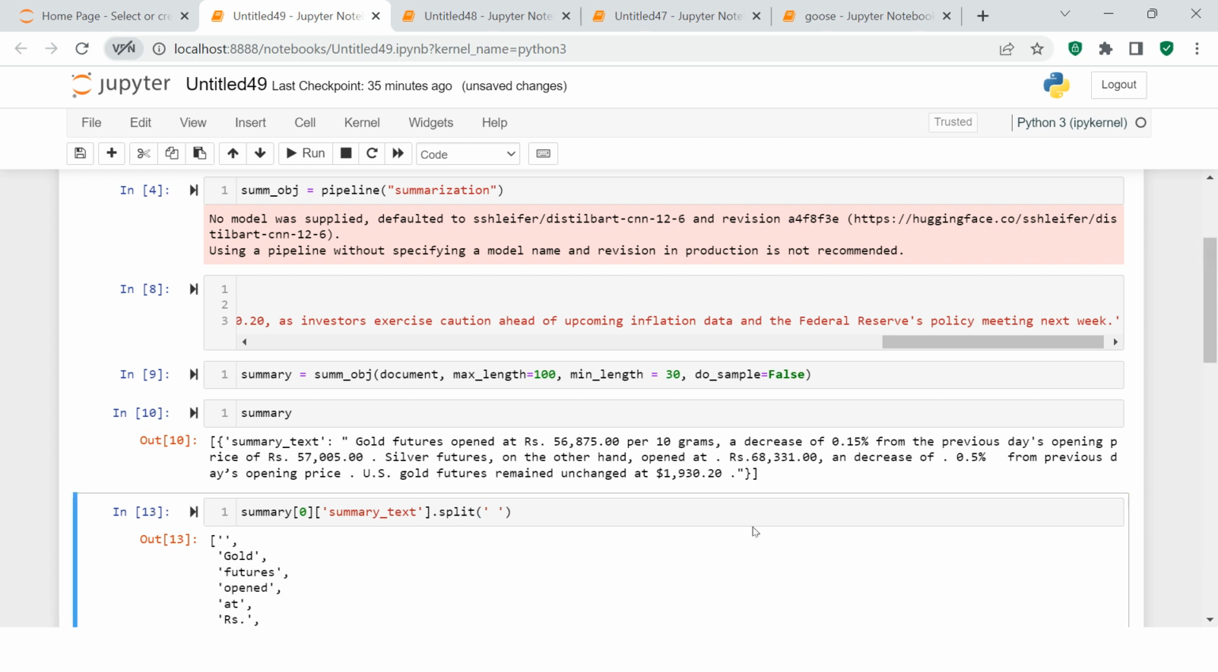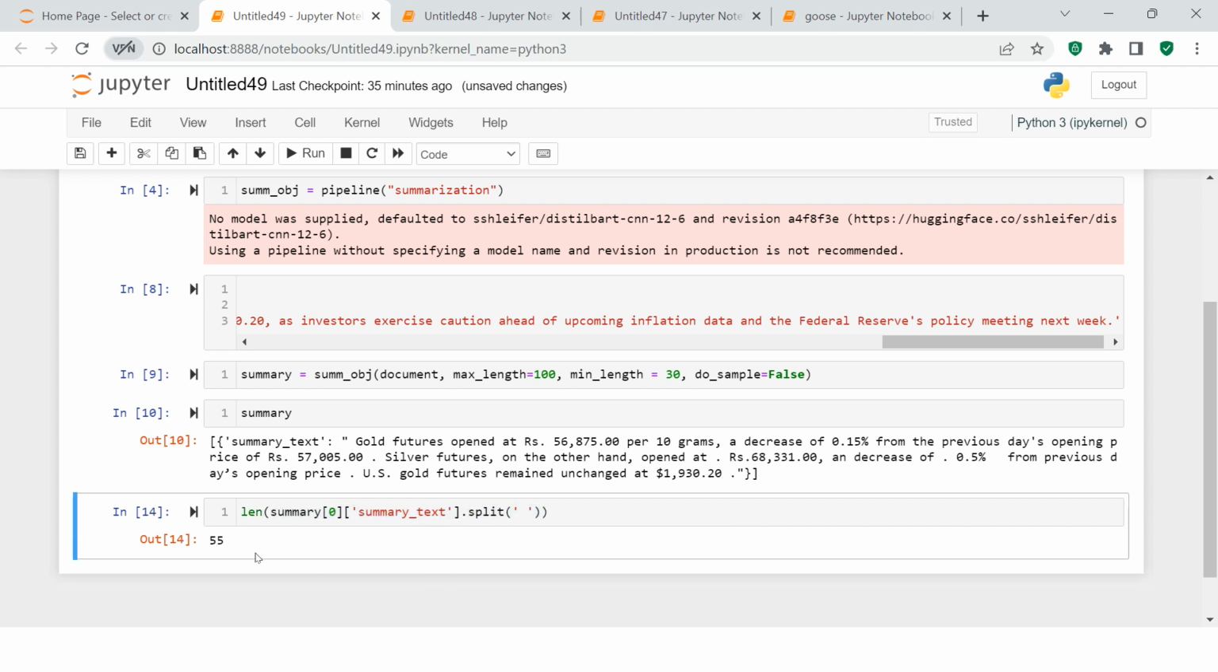So we just did this. Now you can simply take a count of it, right? And then you get the length. So you see it is 55, so it is falling between 100 to 30. All right, so this is how you can do the summarization of your document.